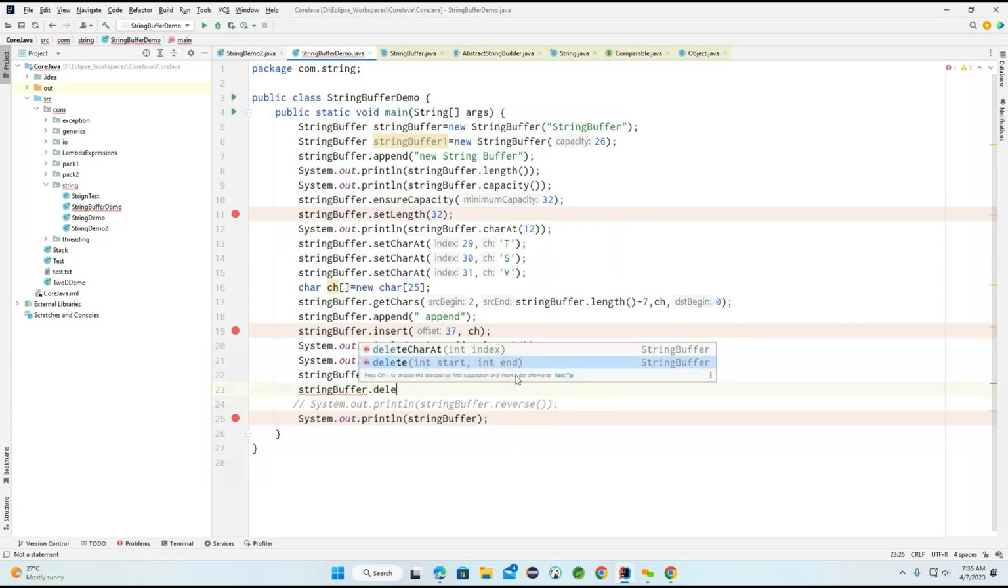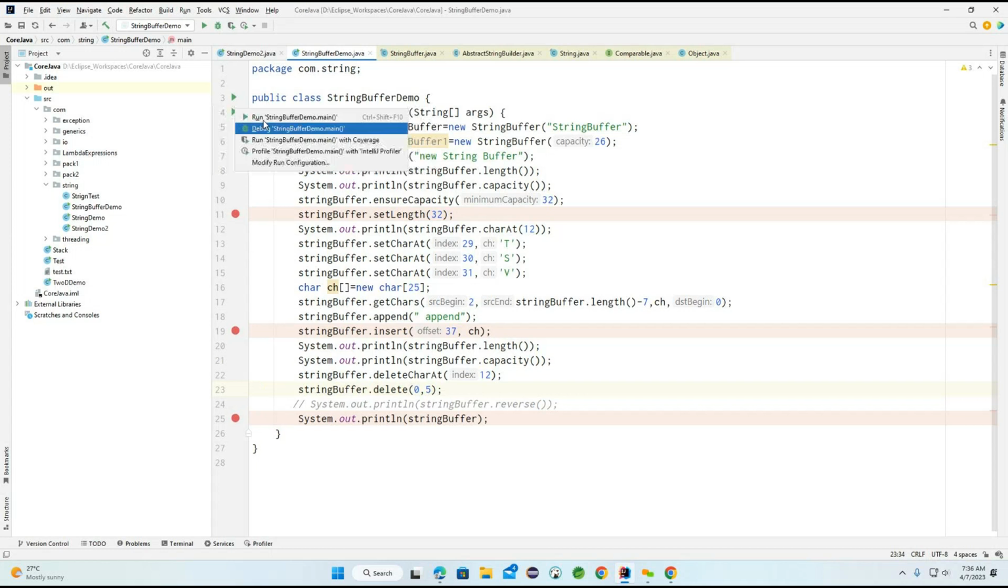So, the StringBuffer delete method. This is the second method. If you observe carefully, it takes a start index and an end index. For example, I'm providing 0 to 5. Whenever I provide this 0 to 5, what happens internally? All the characters between these positions are removed.